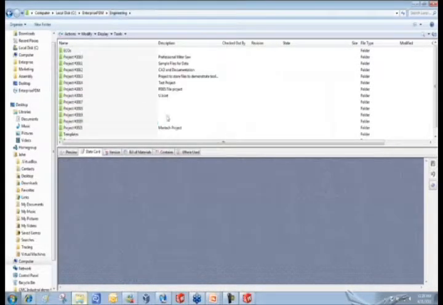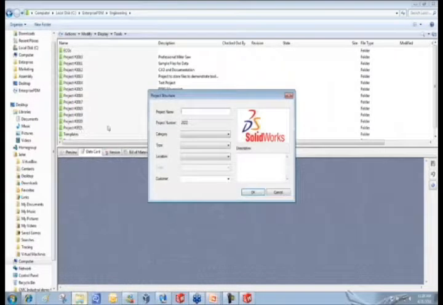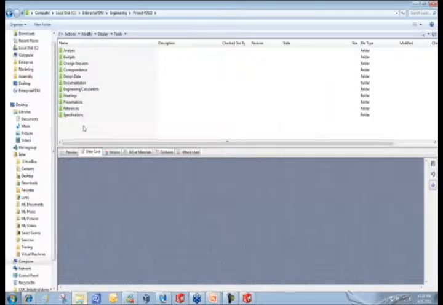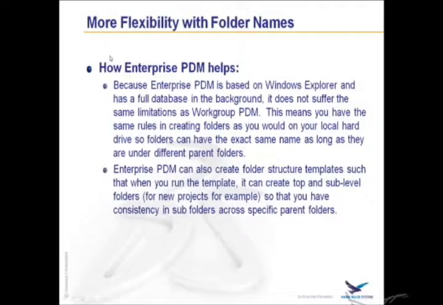If I'm in my engineering folder, I do a right click, New. I can create a project structure. It should theoretically create Project 2022. It's going to ask me for some information, what's the project name, all that stuff, if you want to fill in information for it. And there we go. Project 22 folder is created, as well as all the subfolders. That's just going to help you with consistency as you're moving forward through all these projects. Okay, so I believe we're through 3 of these things right now.